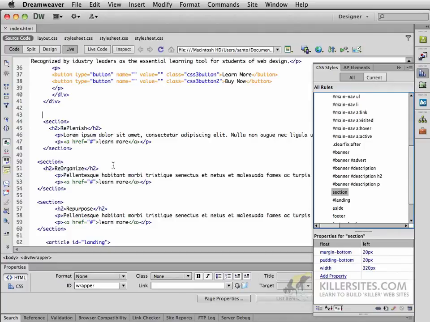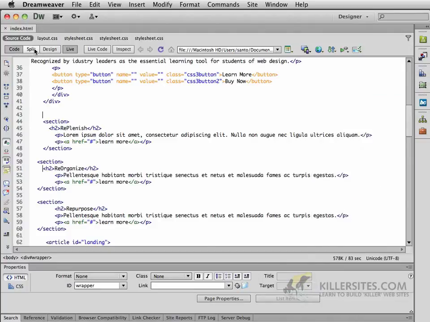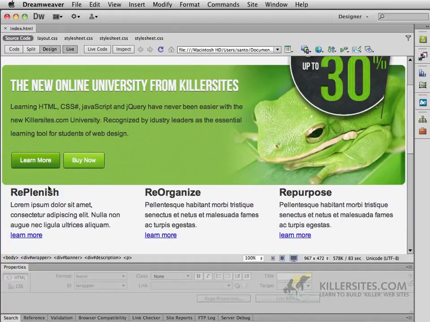So, at the moment, it's the H2s that I want to be addressing with regards to the images that we're going to be putting in place. So let's start with those. In order to do so, first thing I want to do is to lay out some generic rules for all H2s inside of the sections. So here is my section H2.